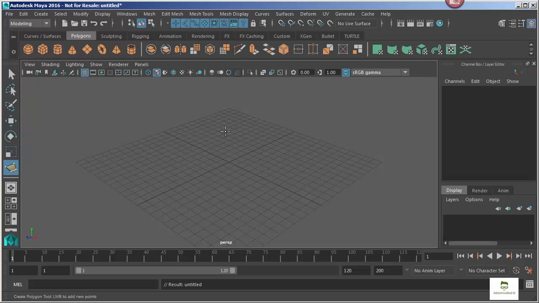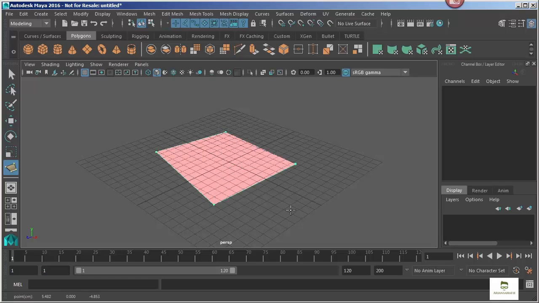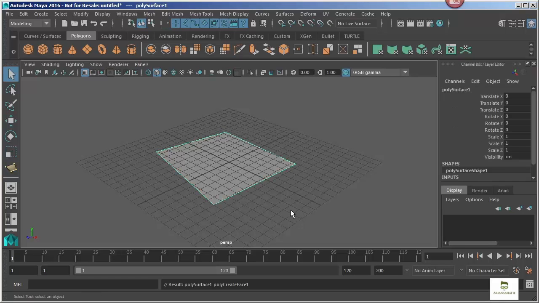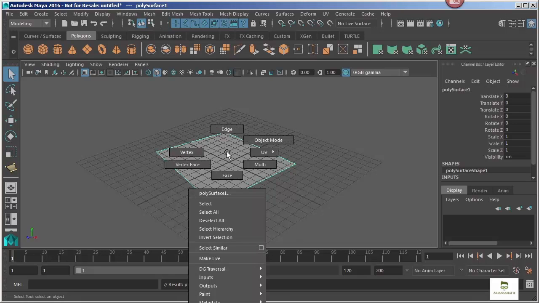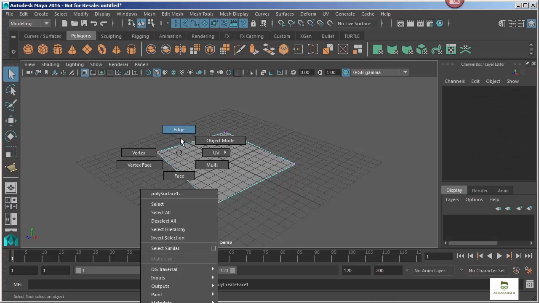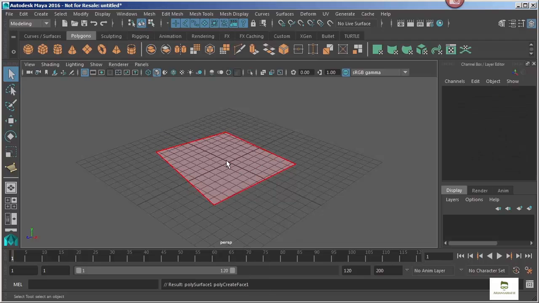And this is kind of like drawing out a curve, except what we're doing is drawing out a polygon. So we'll just click and we'll create a quad. There we have a triangle, but if I click one more time, now I have a quad. I hit enter and that completes it. And you can see there's vertices, edges, and faces.